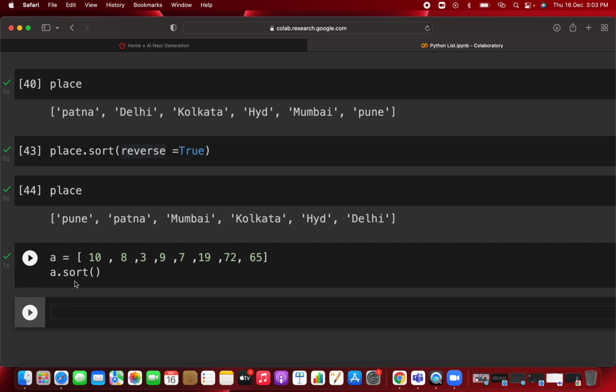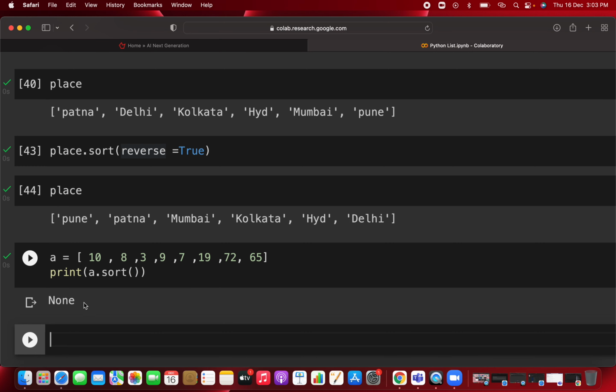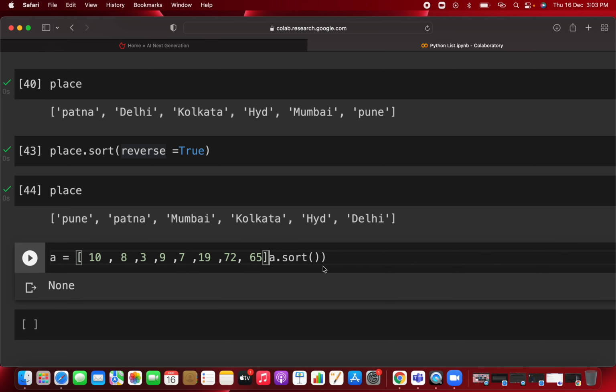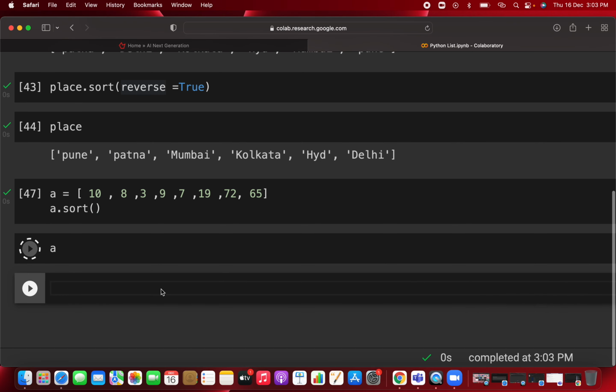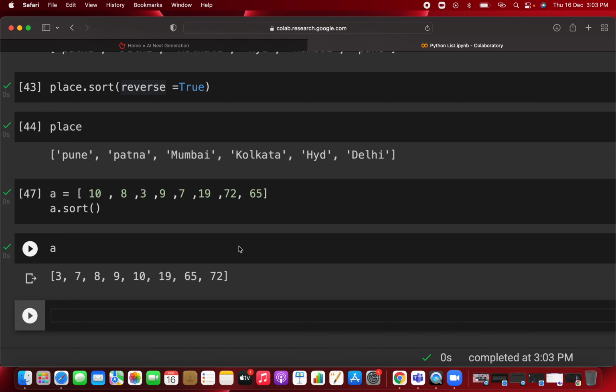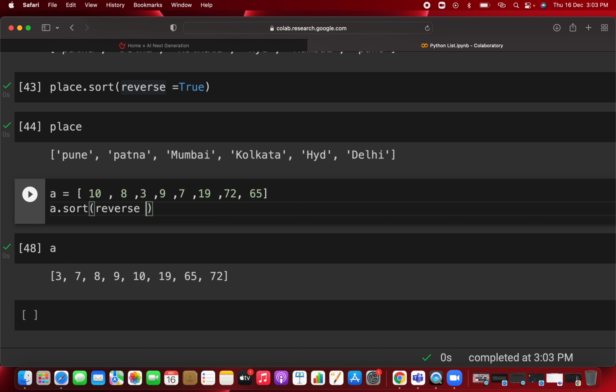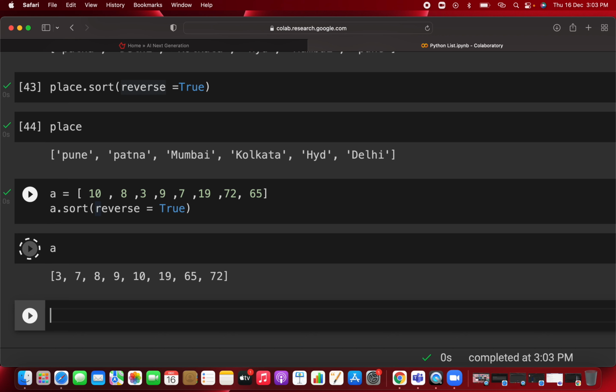You can print this every time. Let's sort this and then see a. So it is sorted in ascending order: 3 7 8 9 10 19 65 and 72. And if you want to sort in descending order, you just write reverse equal to true, that's it. Now you will see 72 comes first, then 65, followed by 19 10 9 8 7 3.